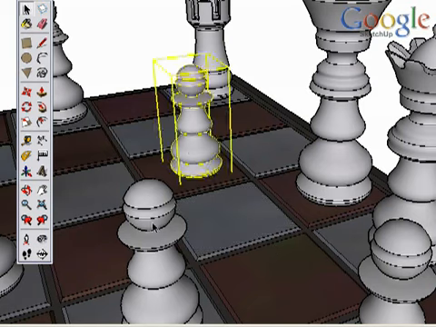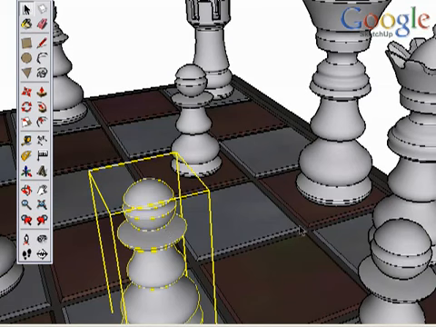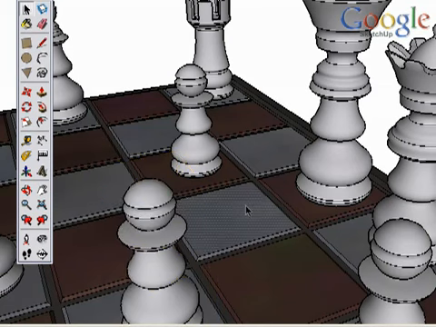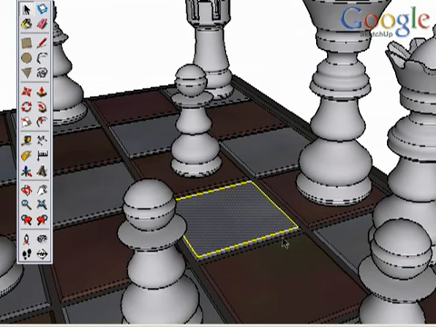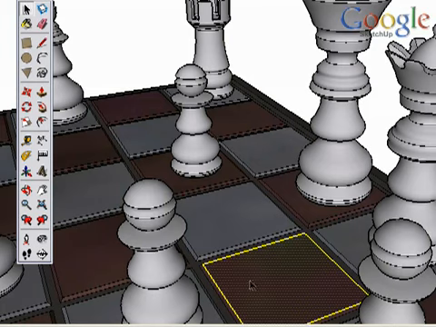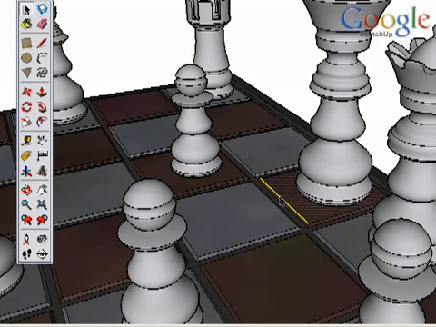You can also select entities that are connected by using a double or triple click. One click will select the surface. Double-clicking on the surface selects both the surface and its bounding edges. Triple-clicking will select all connected geometry.